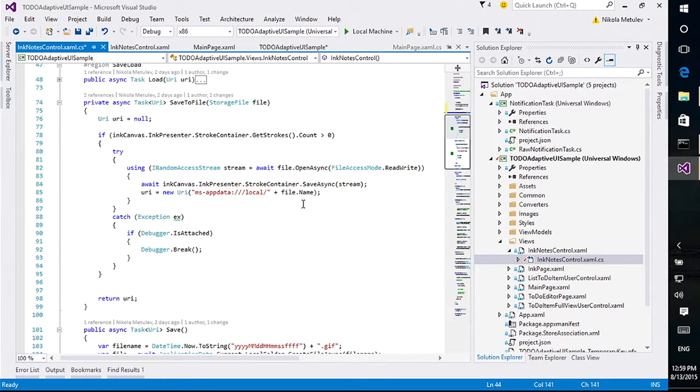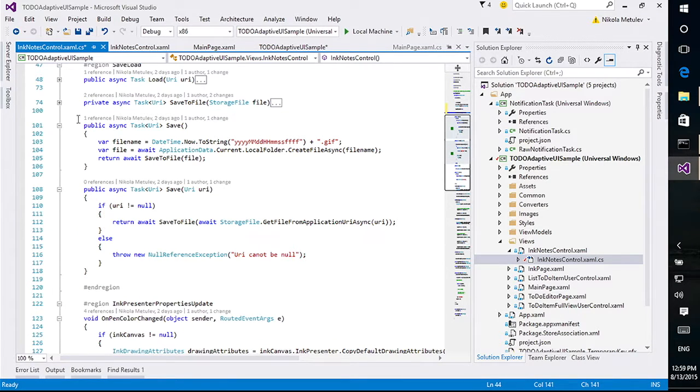The save to file is the save async method. It's the opposite of that. So you save this and you get it to the file, etc. Nice, simple stuff, huh? It's very simple.